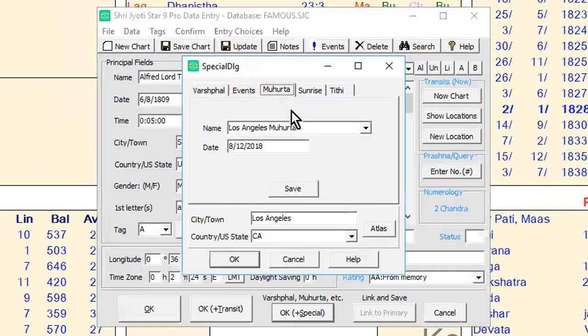You can create a Muhurta chart. This is just basically a way of naming a particular chart. You put in the name and the date and the city and the place, and it'll generate a chart. This is a convenience. You can create a sunrise chart for a date.